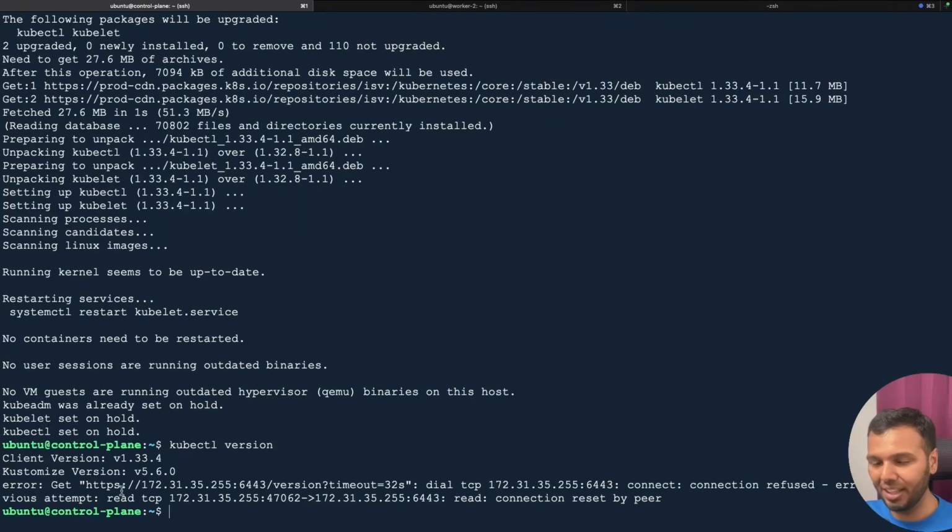Let's allow it some time. It is not displaying the server version right now. Client version is 1.33.4, which we expect, but the server version is not displayed because the kubectl client cannot connect to our API server. So let's quickly run kubectl get pods to see what's wrong.